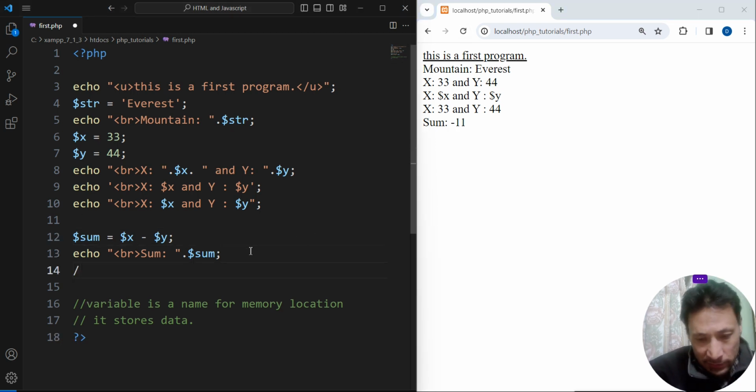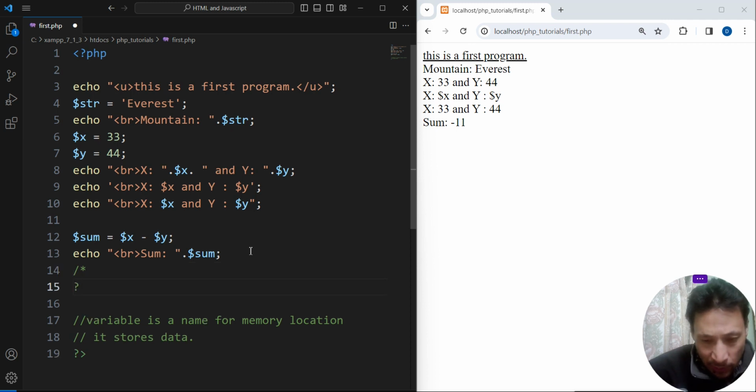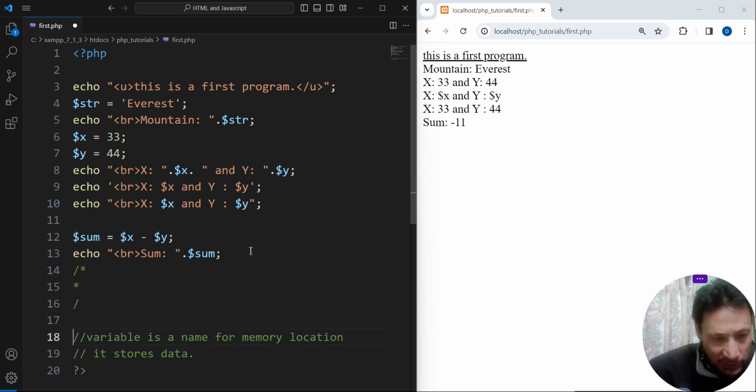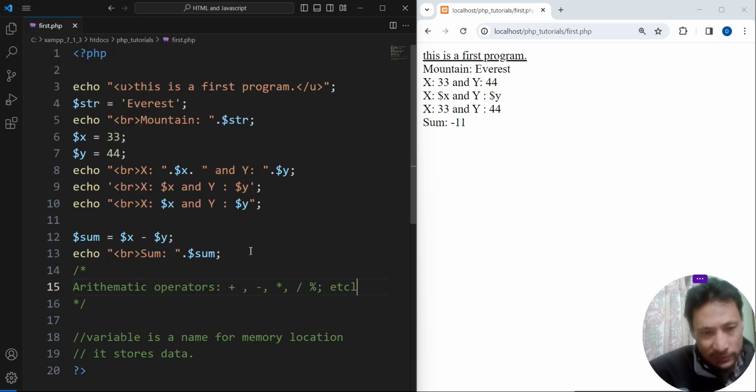Okay, let's write something. This is a comment. This is the multiple line comment, slash asterisk ... asterisk slash. That is the multi-line comment. The double slash is a single line comment. Okay, operators like plus, minus, multiply, divide, modulus, etc.